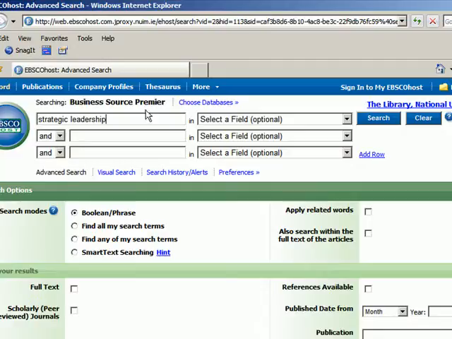I put strategic leadership in, both of the words on one line here, and that means it's going to search for the term strategic leadership in its whole. If you wanted to open the search a little bit more and perhaps get more results, you might put leadership on a second line. I'm going to put a second search term in. We go ahead and just click search.